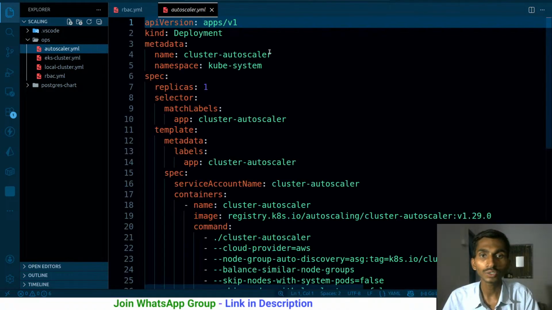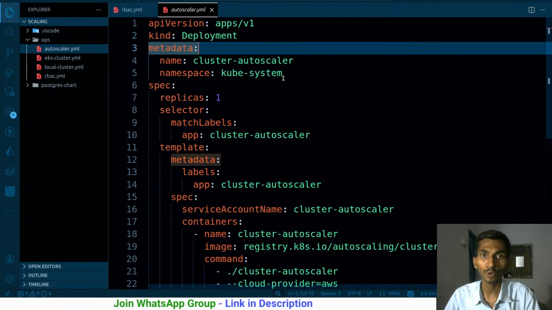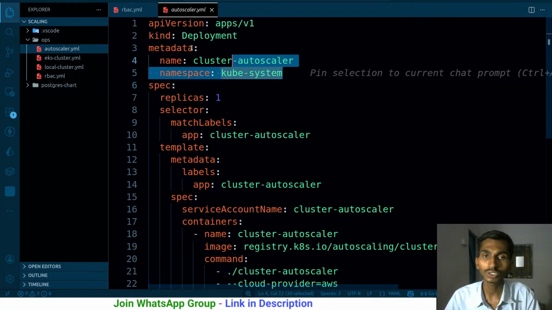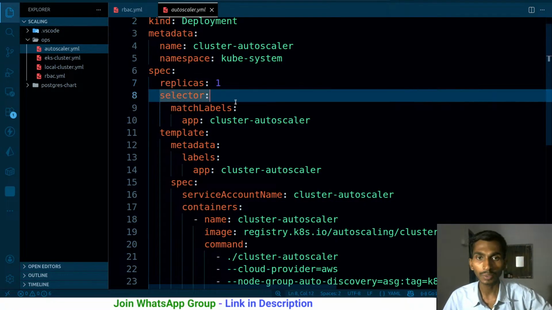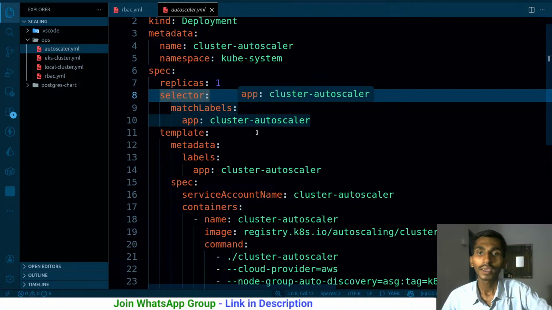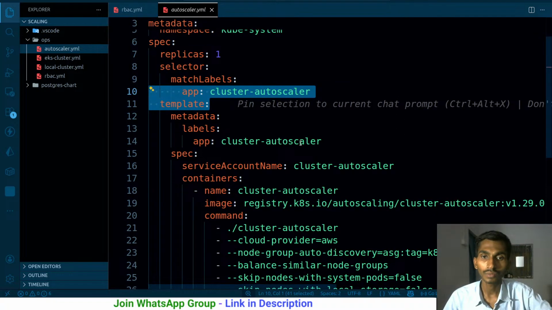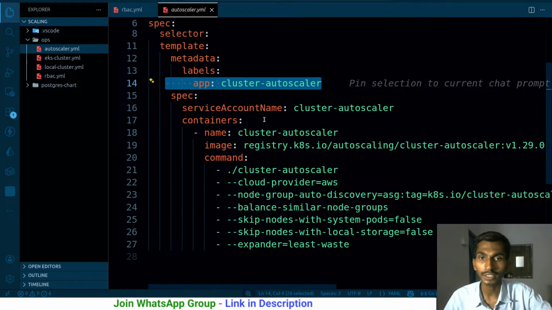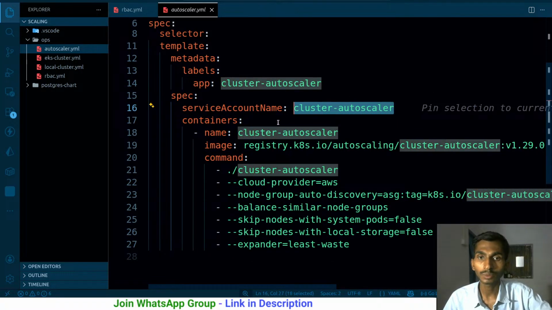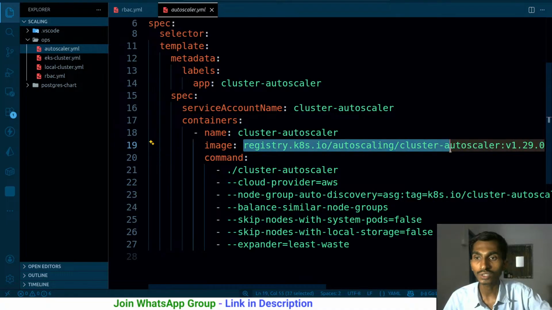Coming back to this one, AutoScaler.yml, it is just simply saying that we have a deployment file. The name is cluster, and this kube-system is going to be the namespace. Replica, I need only one replica of the AutoScaler that simply scales up or scales down depending on the load and all. And these are going to be the labels that it is using for upscaling and downscaling. And at the end of the day, it will be using this particular image, AutoScaling image.